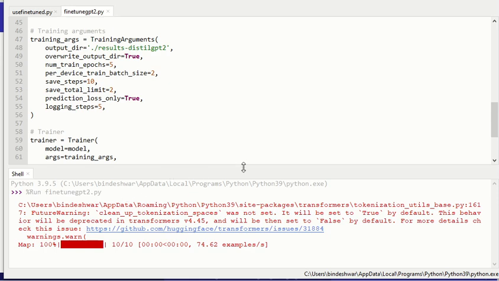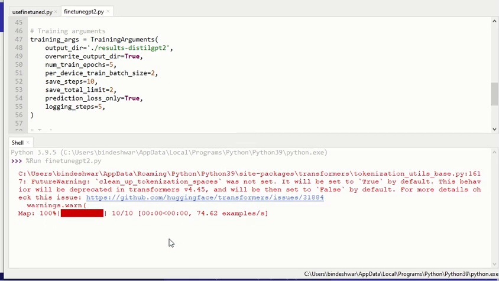Now see, one time I have already downloaded. You can see that it has started. Training has not started yet. Remember, it will show the epochs and loss. There is some initial downloading and mapping.